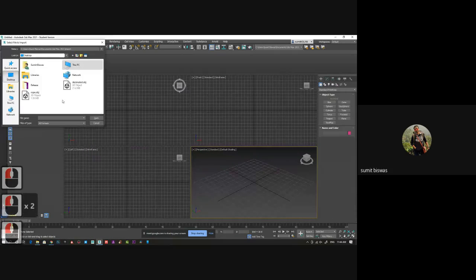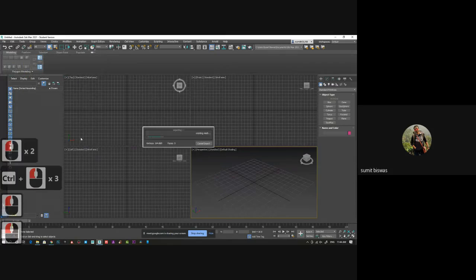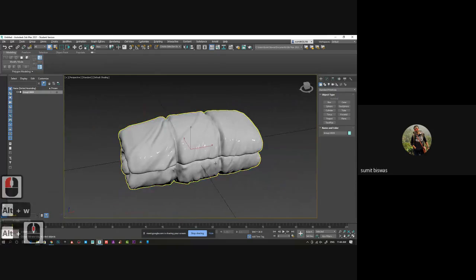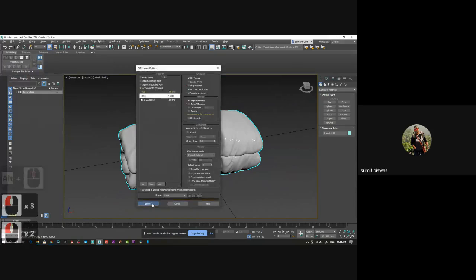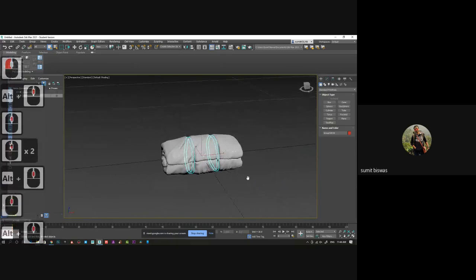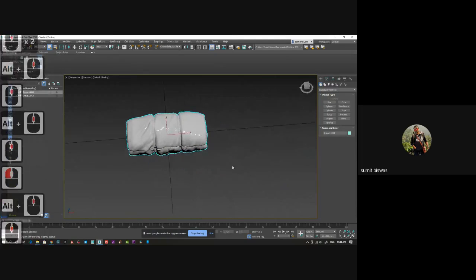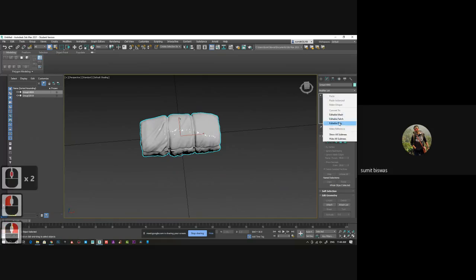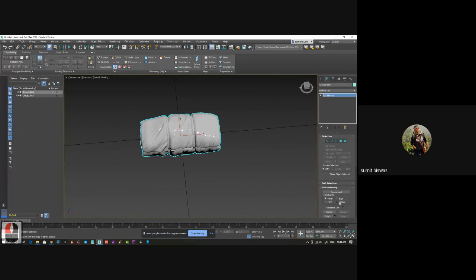Import, desktop, the decimated one, open, import, done. Import the group also, import, done. Right? Both the things are imported. Now this is my low poly. So what I can do now is right click polygon, attach both of them together.